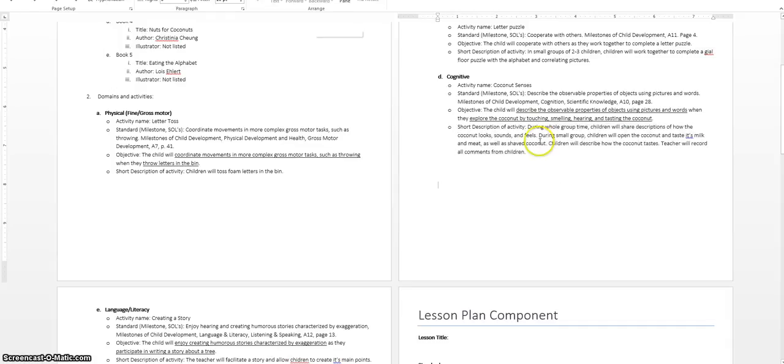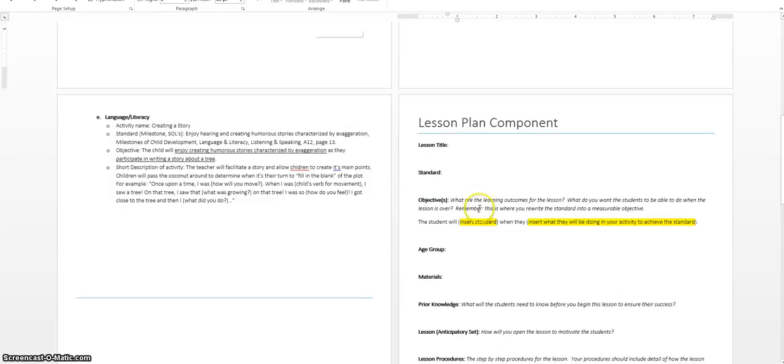So we are going to do this both in small group and large group, and what they are learning came out of milestones, cognition, scientific knowledge on page 28. It says that students will describe the observable properties using pictures and words. So for my objective, I wrote exactly that, and they're going to do that when they explore the coconut by touching, smelling, hearing, and tasting. So I've already got a lot of the lesson plan done.